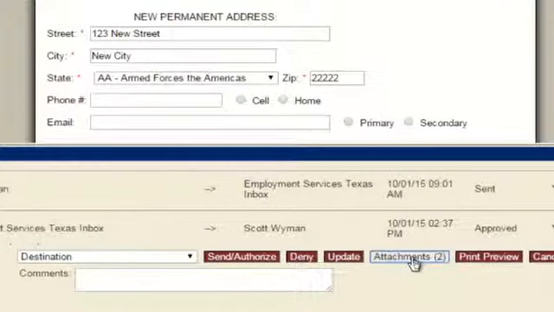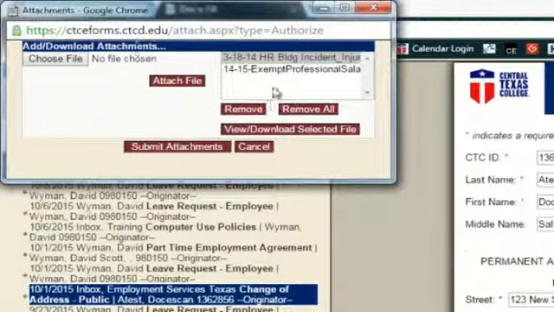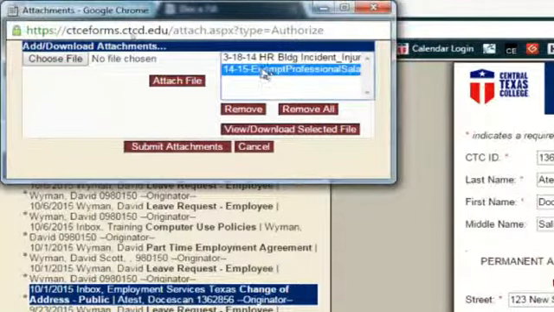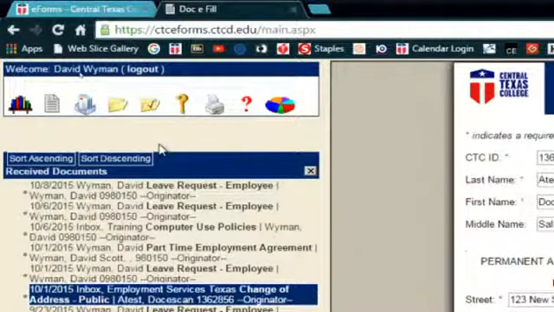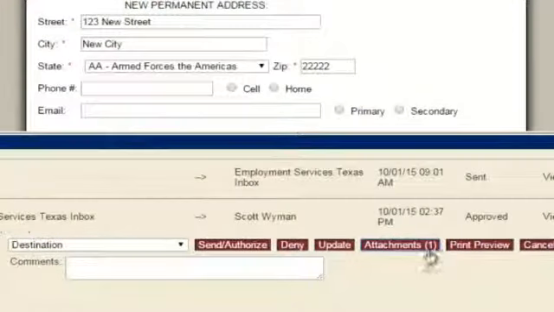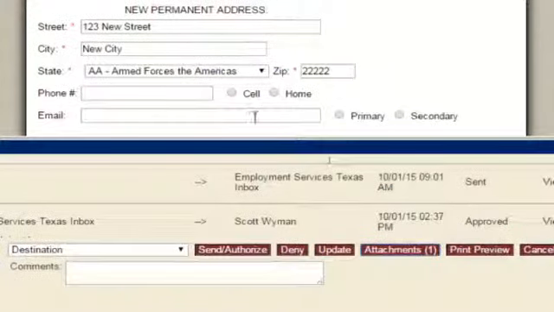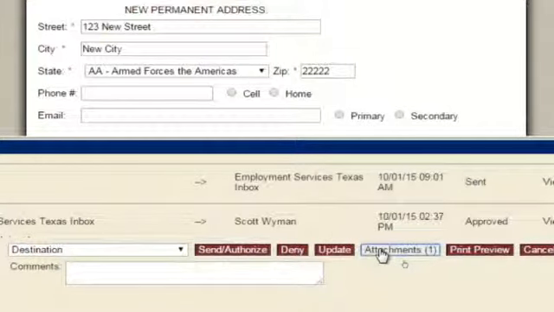So to remove an attachment is a very similar process. You click the attach button, you select the attachment that you don't want, you click on remove, and then you click submit attachment. It's a 3-step process, but this time you're going to remove and then submit. So now my attachments button only shows 1. And then from here I just submit the form or click the send to authorize button just like I would any other form. Kind of like other changes, as it goes through the process, at any point in time attachments can be added or removed.